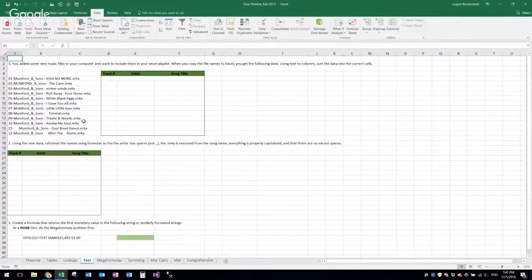Okay, now let's go to the text formula. So I hope that all of you are very comfortable using text formulas. You'll want to make sure you are for the exam because there will be text formulas, and you want to make sure that you do this all correctly, okay? So say you add some new data music files to your computer and want to include them in your Excel playlist. When you copy the file names to Excel, you get the following data. Using text to columns, sort the data into the correct cells.